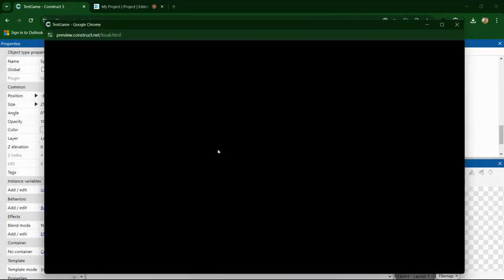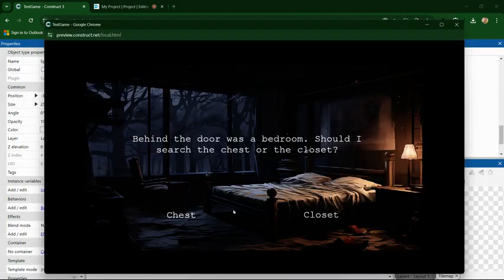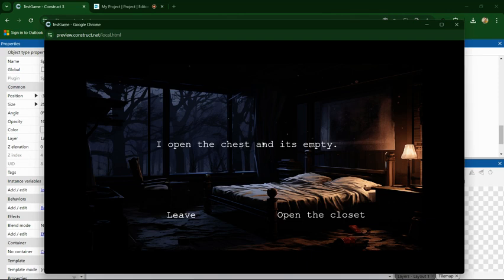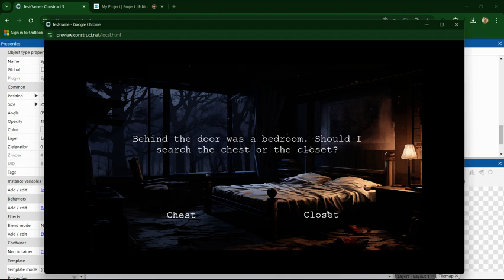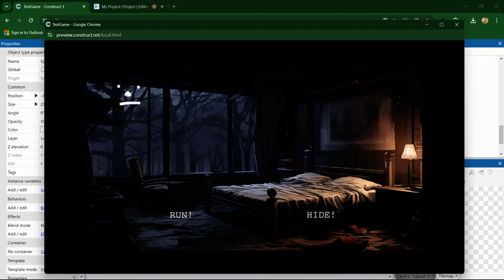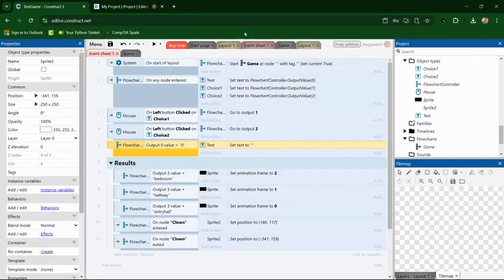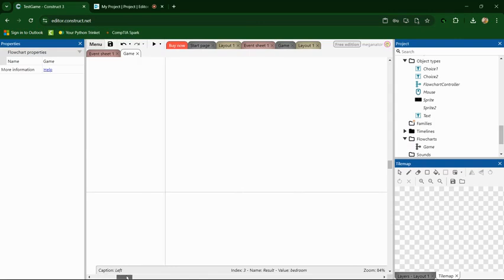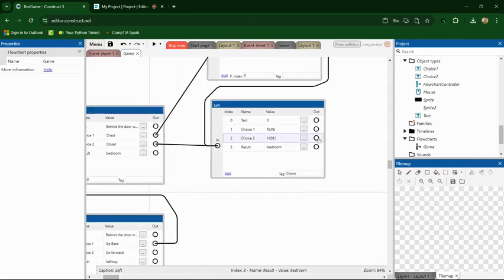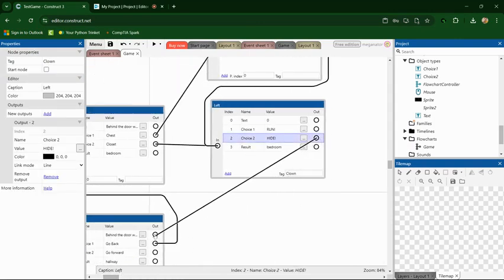We'll hit play. We're going to go to the left, open the chest. It's empty. I'm going to leave, come back in, and open the closet. There's the clown! Ah! And then I can run or hide. And then you just keep setting stuff up. I'm just going to prove to you that when we leave the clown will disappear.